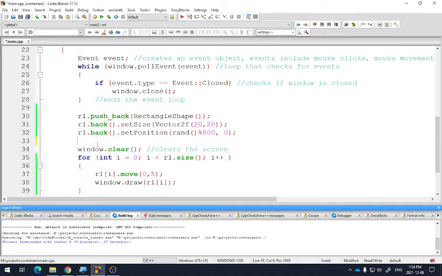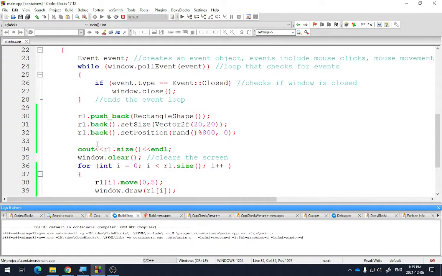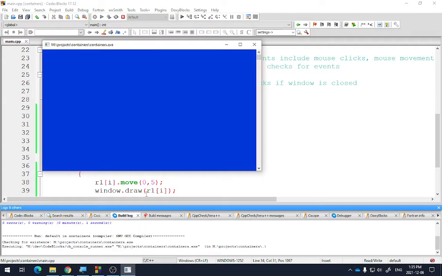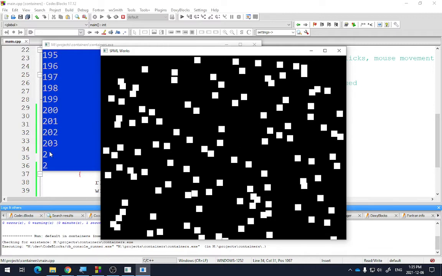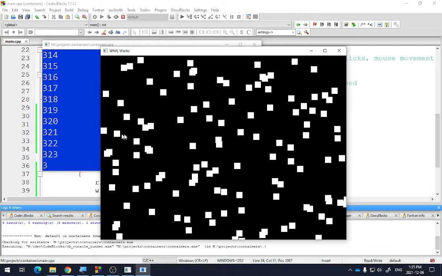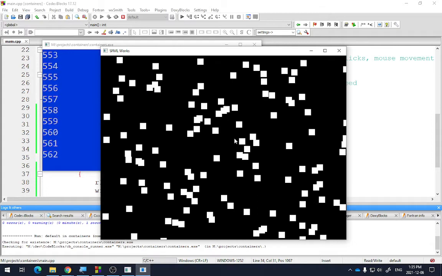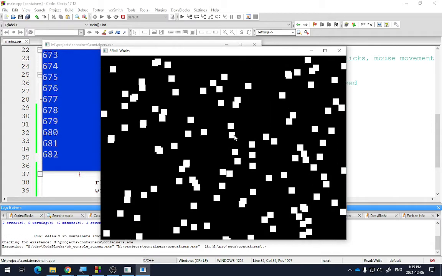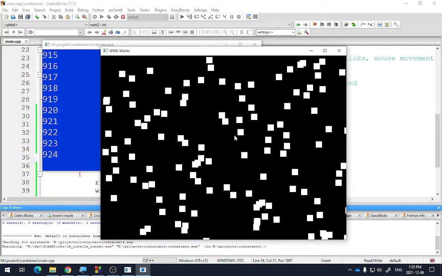Let me just print out the size, and you'll see that R1 is getting bigger and bigger, and so it's keeping them in the memory even though they're off the screen. So we've got to find a way to delete them. We'll talk about that maybe another day, because you see how there's like 200, 300? It's saving them all in the memory when it doesn't really need them to be there. So if you kept it going for real long, would it eventually get to like... Yeah, it'll crash your program and it'll run out of memory.